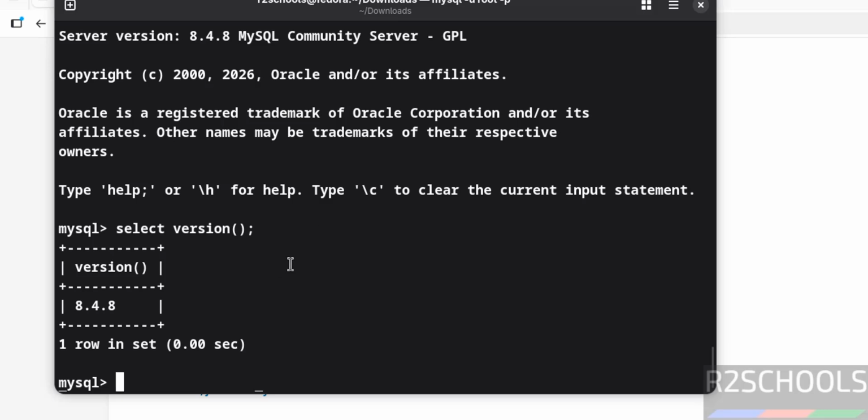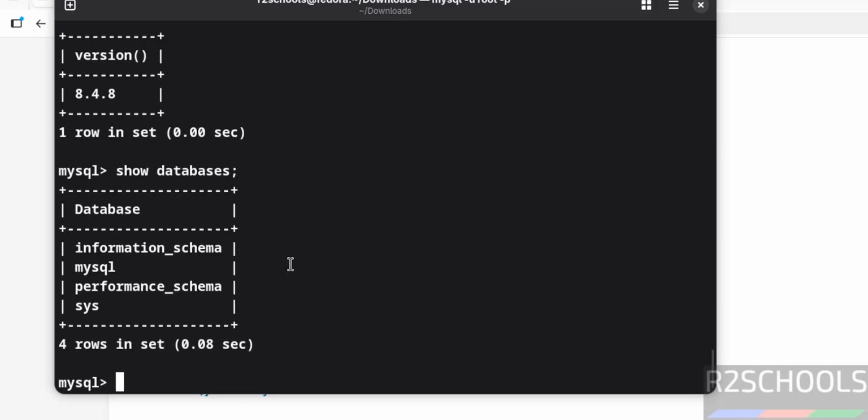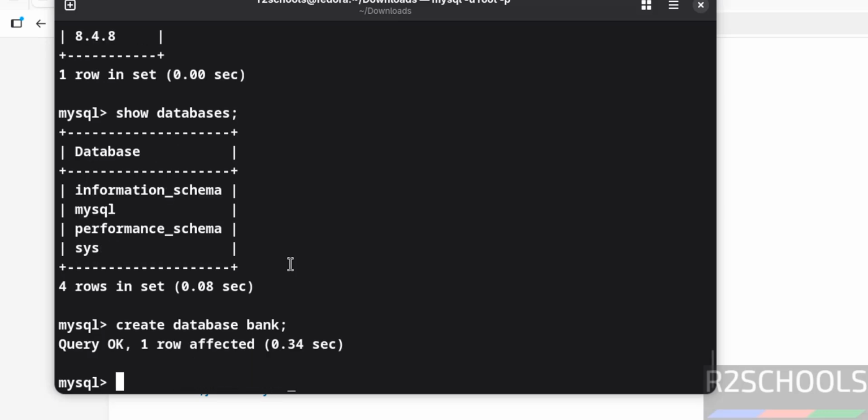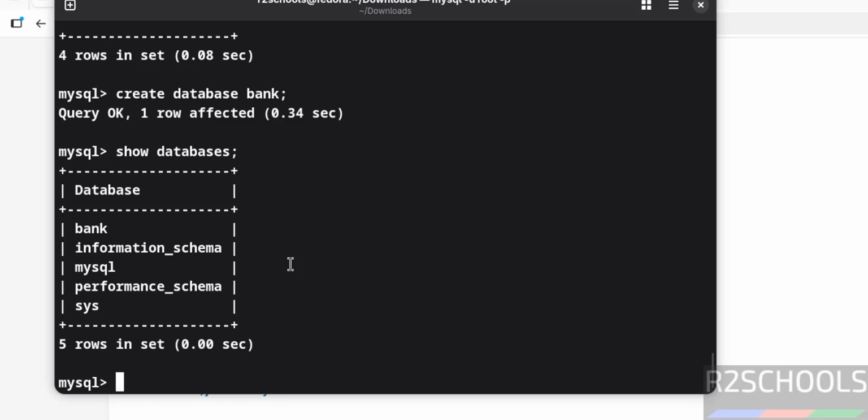Okay, now verify the list of the databases. Show databases. See, these are the default databases that come with the MySQL Server 8.4.8 installation. Now create database. Verify the same. See, we have created the database bank. Now switch to this database and create a table.